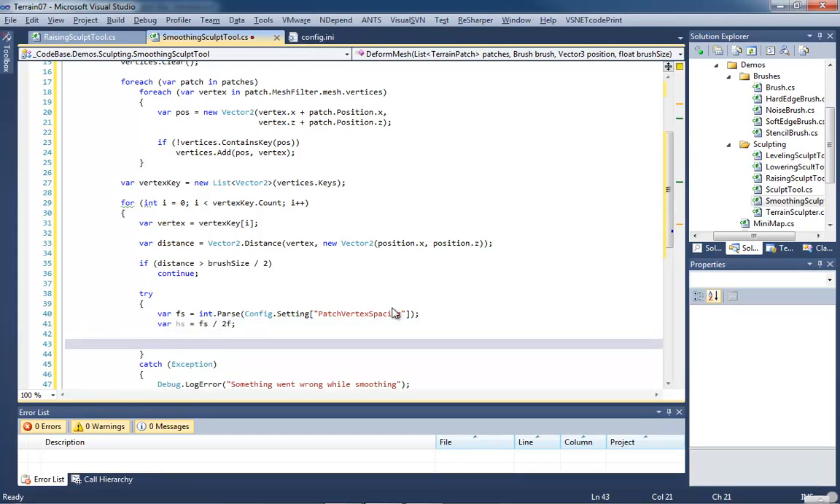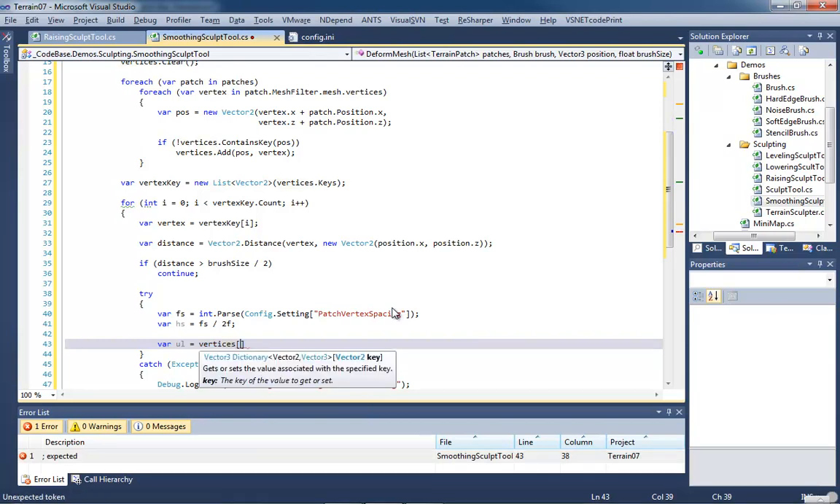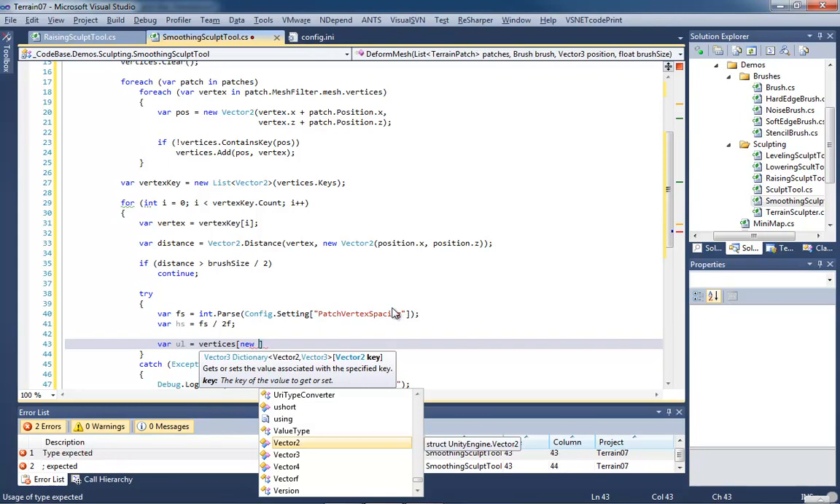Now, if you remember way back when we were doing smoothing in the terrain generator, we're not sampling a square. We've got a hexagon that we need to sample from. So a hexagon has 6 surrounding points. So we need to sample all 6 of those points. So we're going to have our upper left point. This is going to equal our vertices. And we're going to do a lookup based off of a new vector. This will be a vector 2.